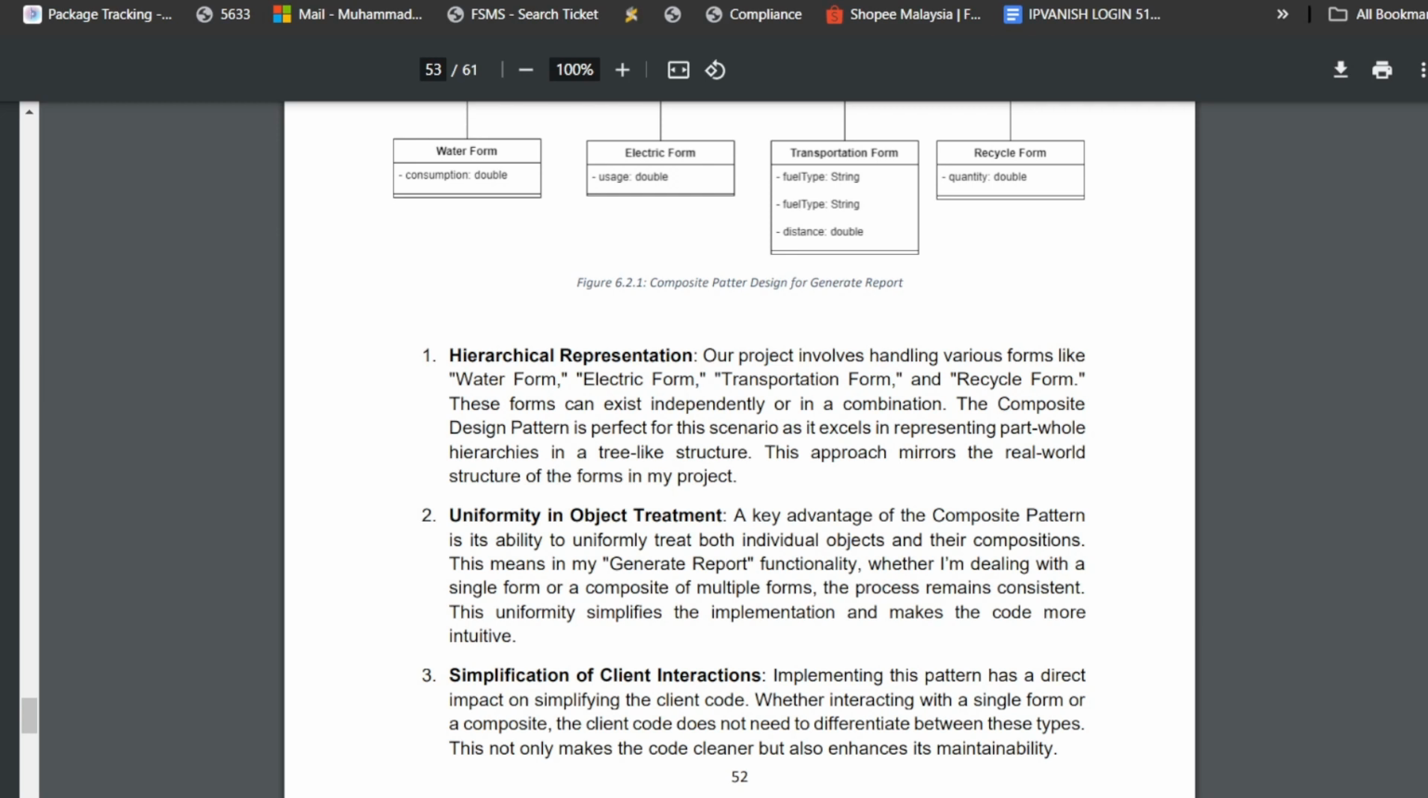The composite design pattern is perfect for this scenario, as it excels in representing part-whole hierarchies in a tree-like structure. This approach mirrors the real-world structure of the forms in my project. So, uniformity in object treatment, a key advantage of the composite pattern, is its ability to uniformly treat both individual objects and their compositions. This means in my generate report functionality, whether I'm dealing with a single form or a composite or multiple forms, the process remains consistent. This uniformity simplifies the implementation and makes the code more intuitive.